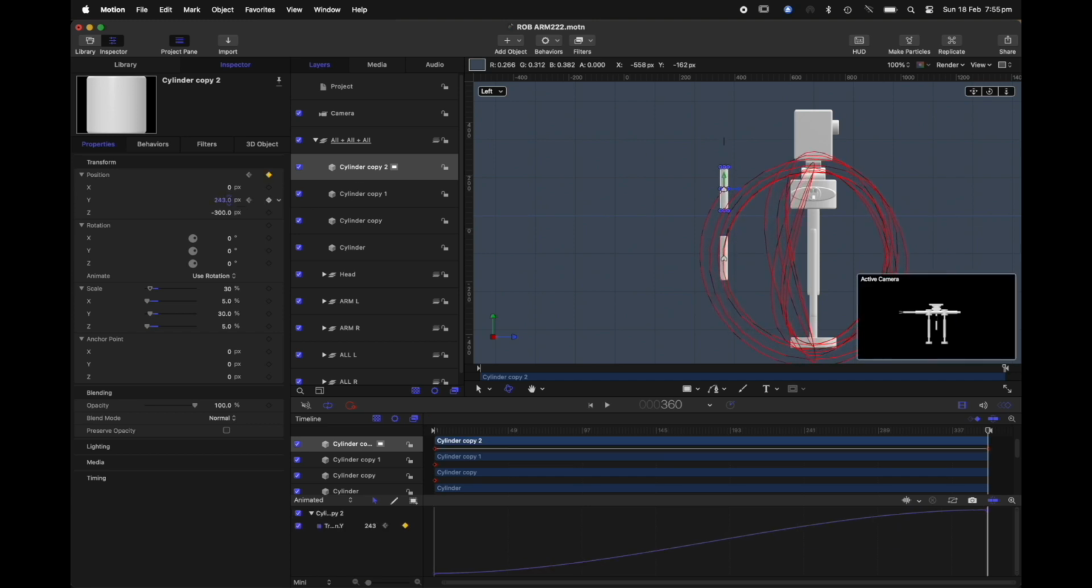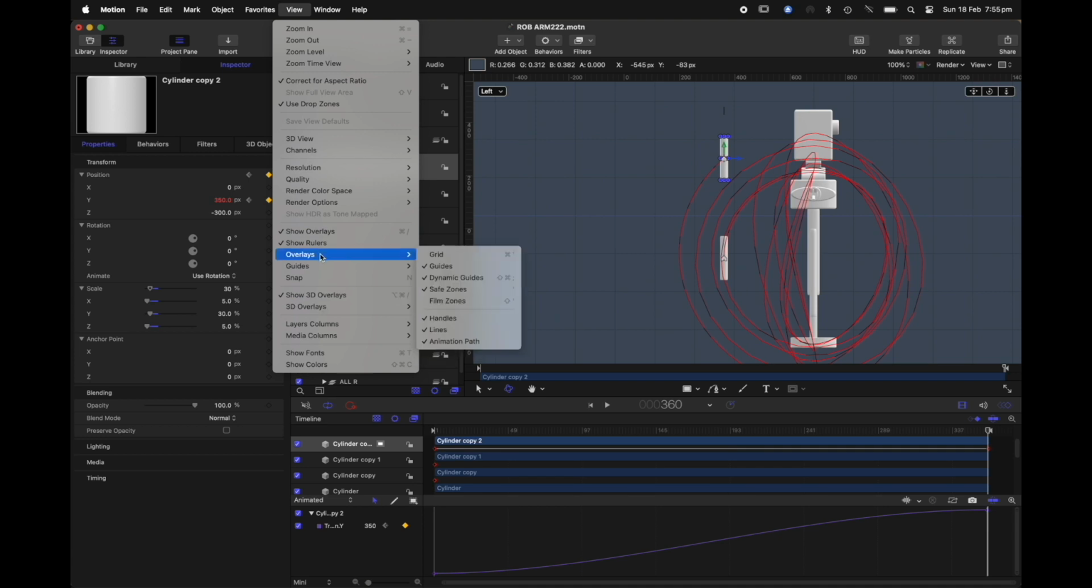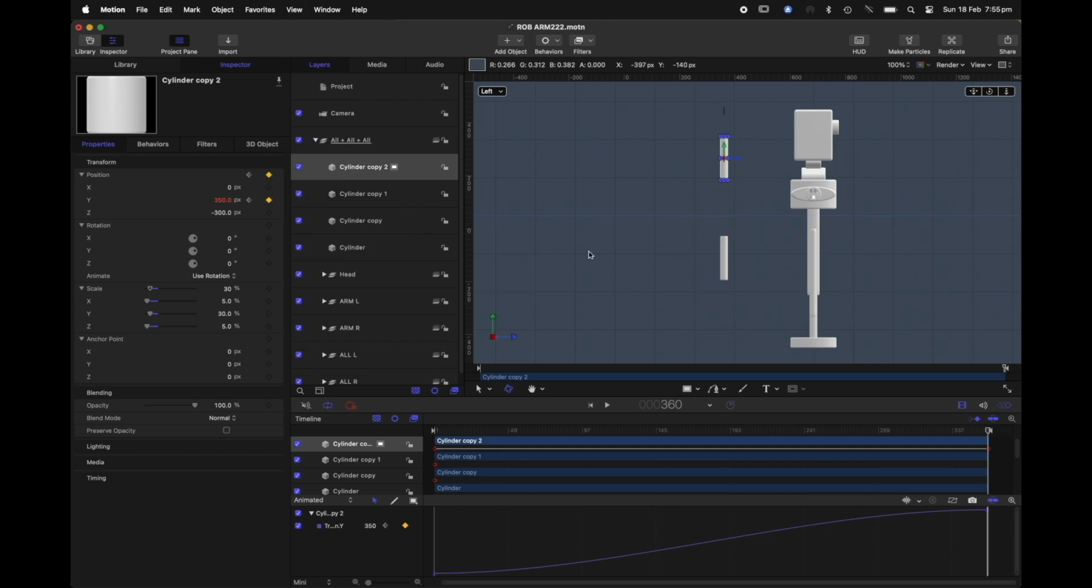And you notice because these cylinders are actually on this main group, there's the animation path of everything. So you can switch that animation path off down here at the overlays if you don't want to necessarily see those. Sometimes they can get in the way when you're doing the fine tuning of the movement and position and all that. So anyway, we got that at 350.